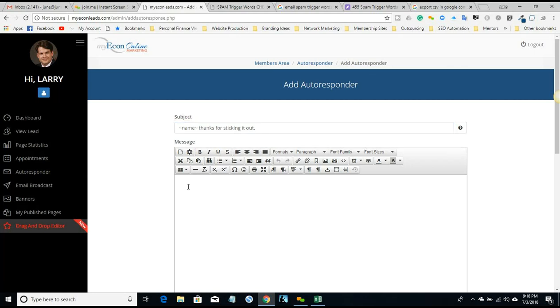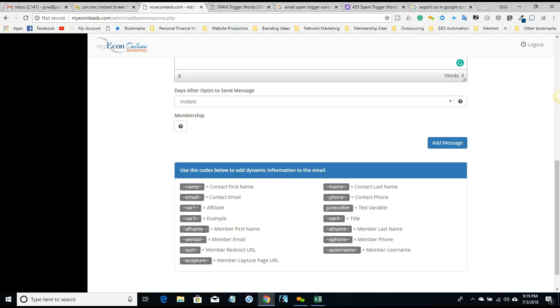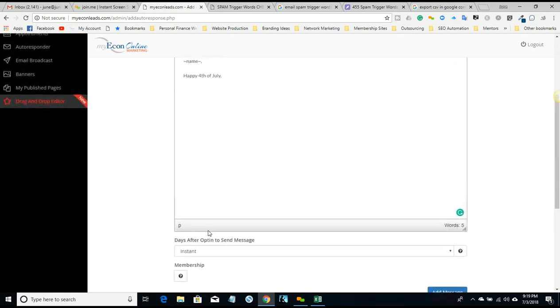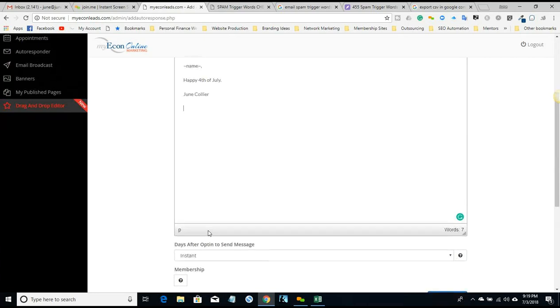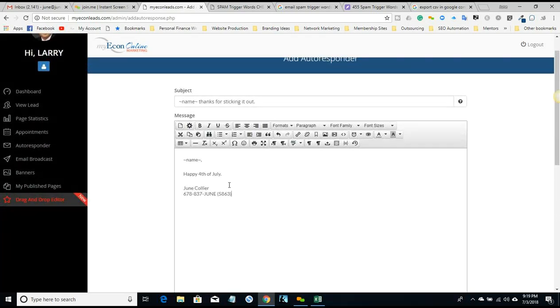And then in the body of the message, we'll use the tilde, the squiggly name, squiggly again, and then we'll write our message. Happy 4th of July, all right? Something like that, okay? Now, you don't have to put your information like this. You don't have to put this first name because this is your autoresponder. So I would just go in here and type in my name, June Collier, and whatever else I want to type in here, right? I want to type in my phone number. And boom, it's done.